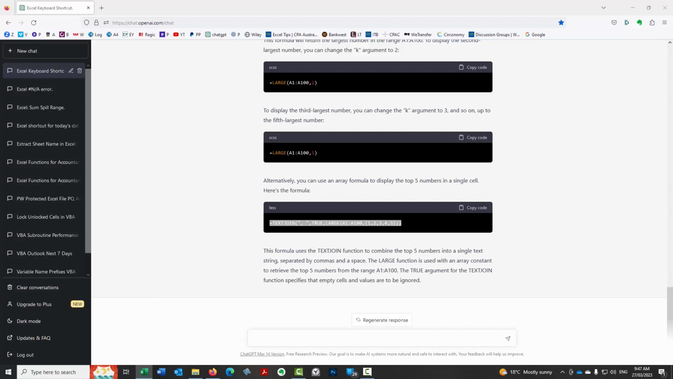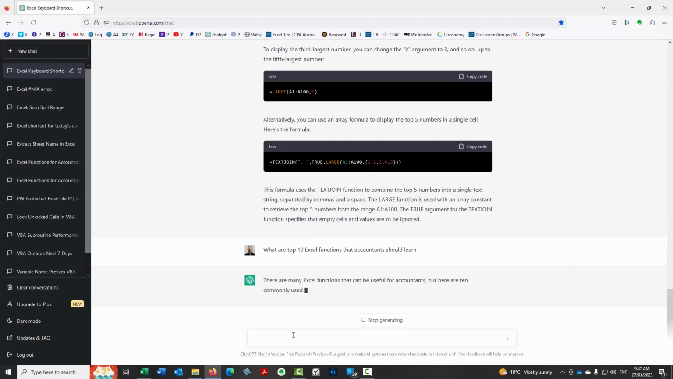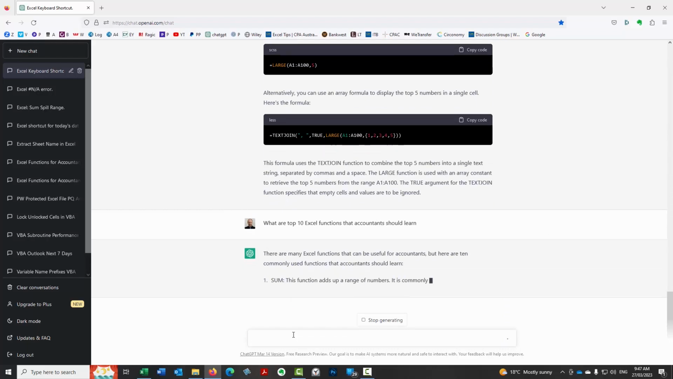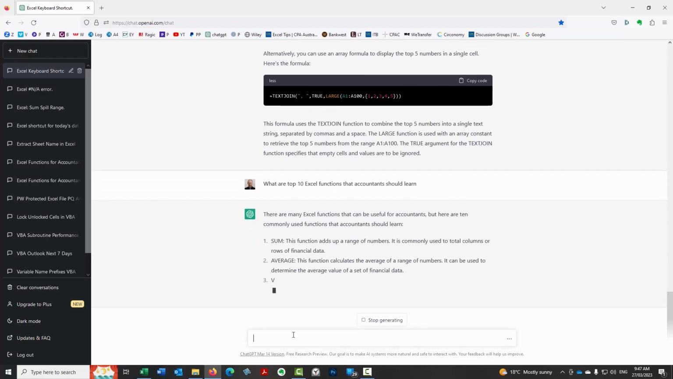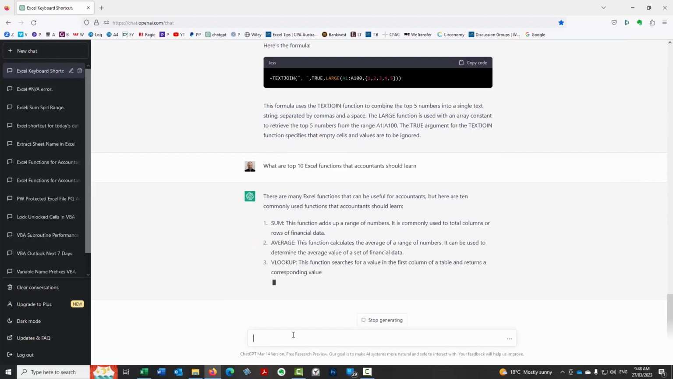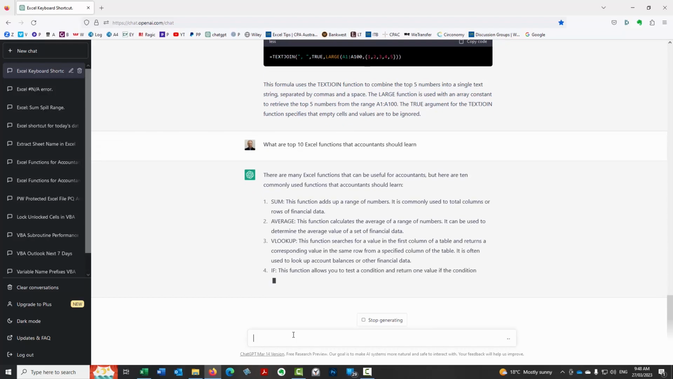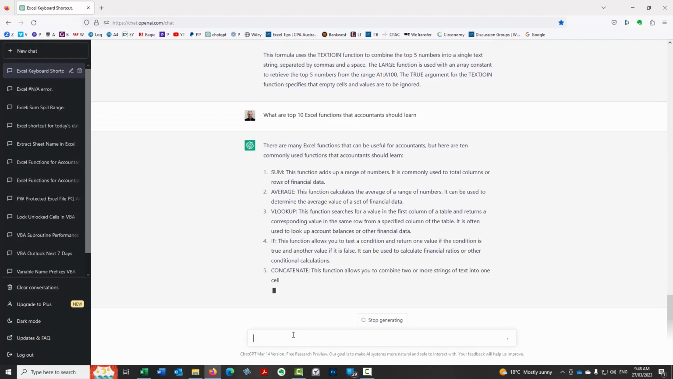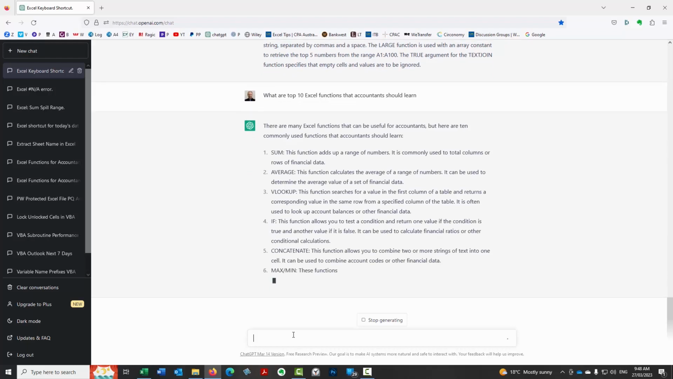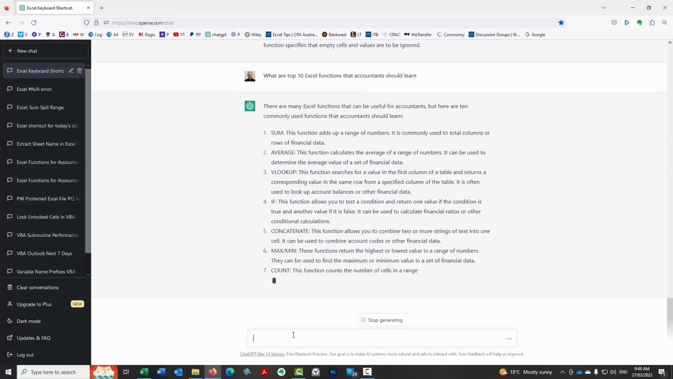So let's try that. Okay, top 10 functions for accountants. Commonly used functions you should learn. Sum, don't have a problem. Average, yeah, you don't use that much. VLOOKUP, again, VLOOKUP is used a lot by accountants, but it has been replaced. The if function, yep, don't have a problem with that. Concatenate, that's not really a function you need to learn, because you can use the ampersand symbol.